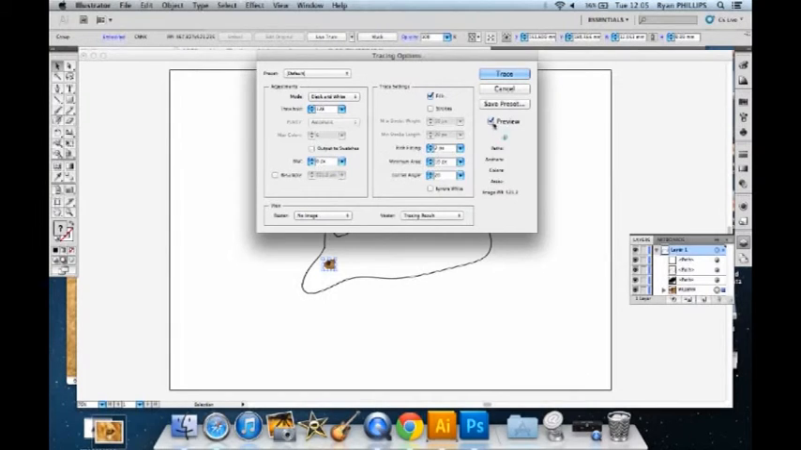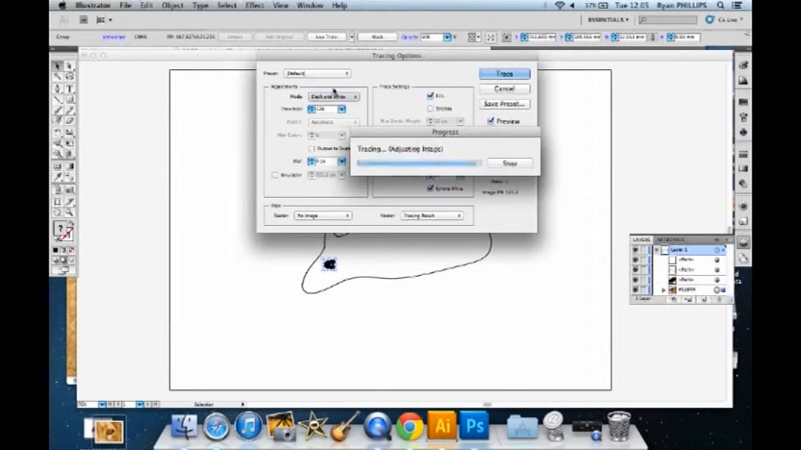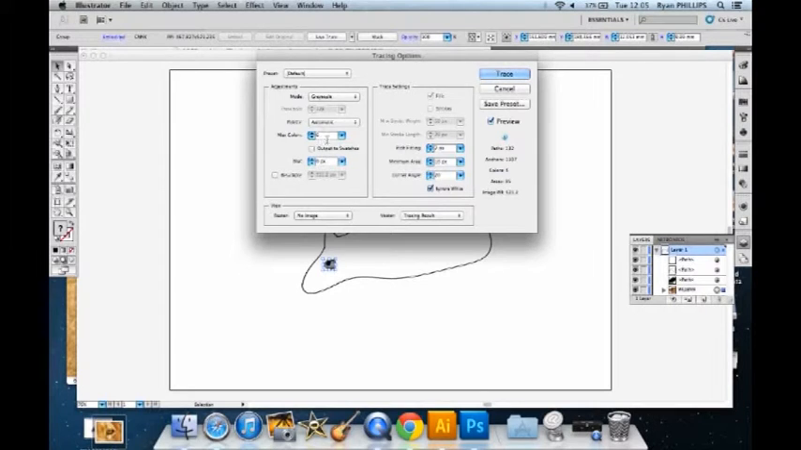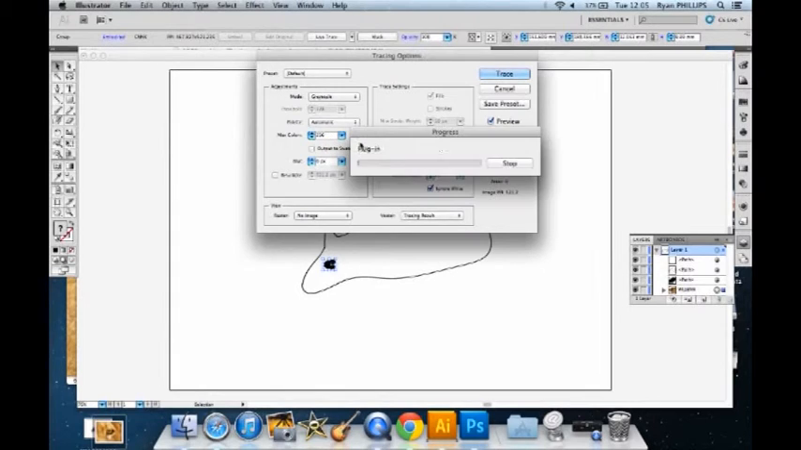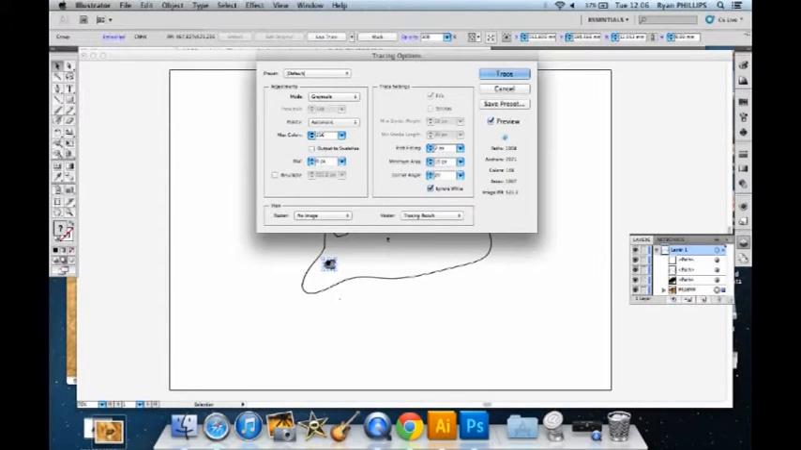I'm going to click Preview so I can see what I'm doing, and I click Ignore White, so that means the background becomes transparent, and I'm going to change the mode to grayscale. After this I'm going to change the max colours to 2, so this means that there's only going to be 2 colours, which is literally just black and white. I'm going to keep it at 256, which means it has 256 types of grey, and as you can see it's more detailed because there's more colours.